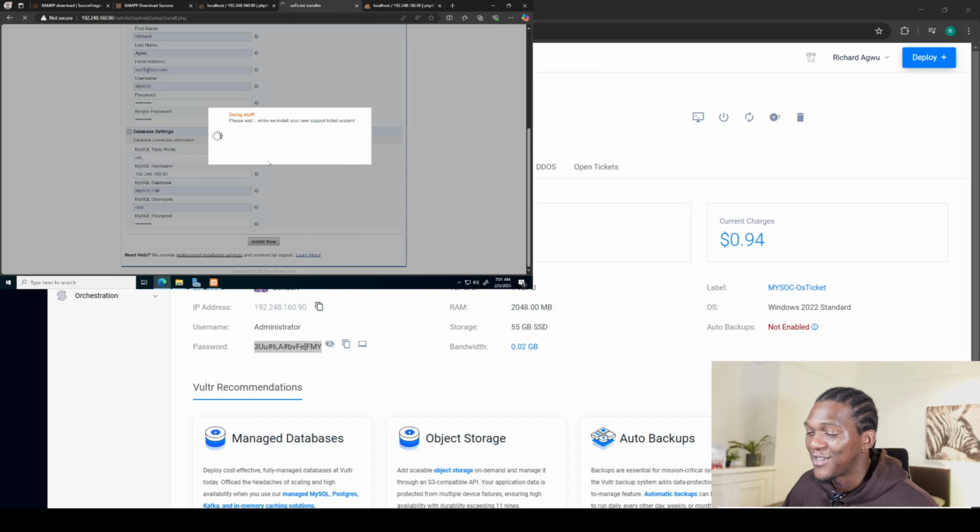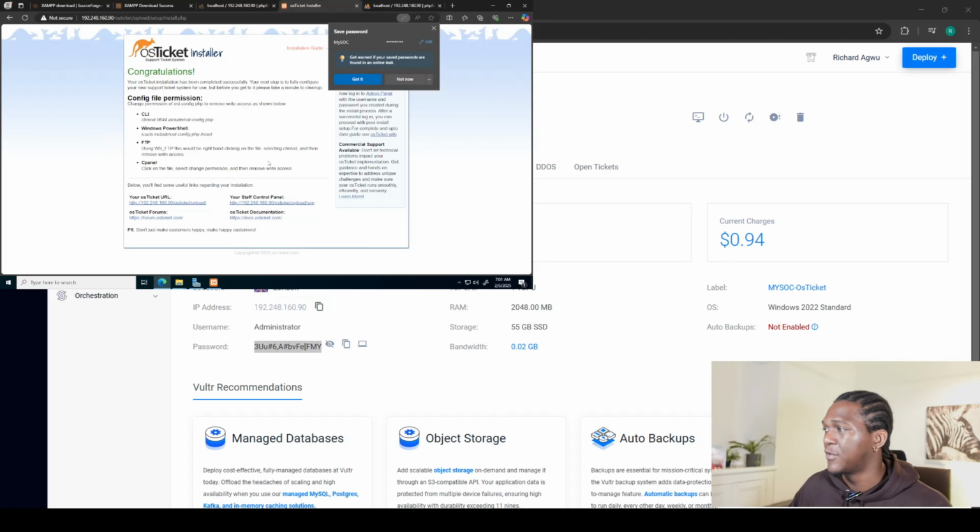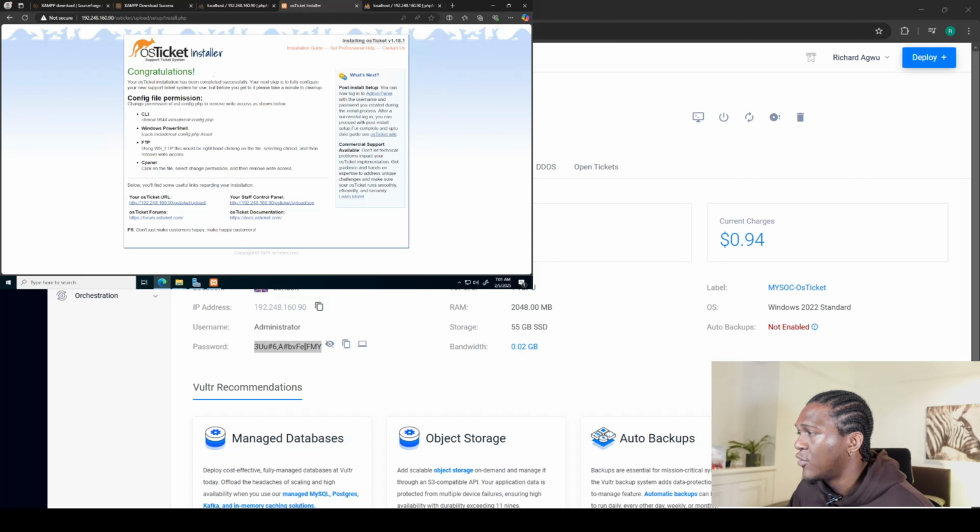Honestly, guys, I'm so happy because we've gone so far with this lab. We've really gone so far from creating the different servers. Look at that. Congratulations again. So we have OsTicket installed. The OsTicket installation has been completed successfully. The next step is to fully configure your new support ticket system for use. So you just need to make some configurations also.